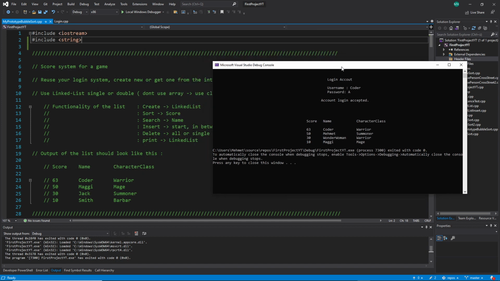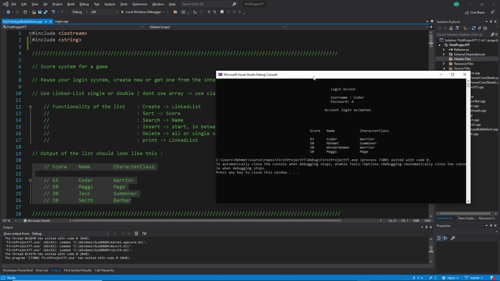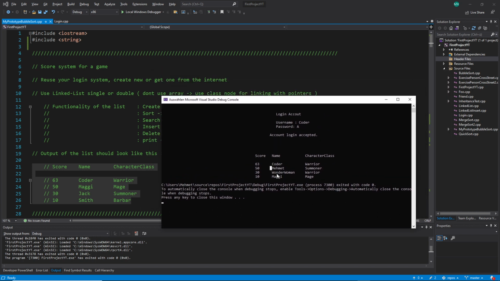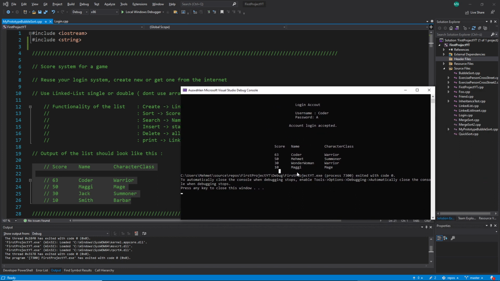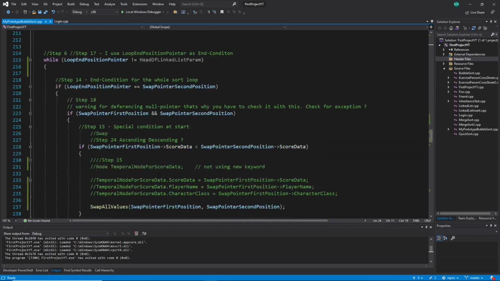Coder, let's see. And do we have an output here? So our goal is this one. My output looks sorted. Yes, and looks not really sorted, right? So when we look here, we see a little problem. What we see here is that just the names are the problem. Let's see if this is a problem.